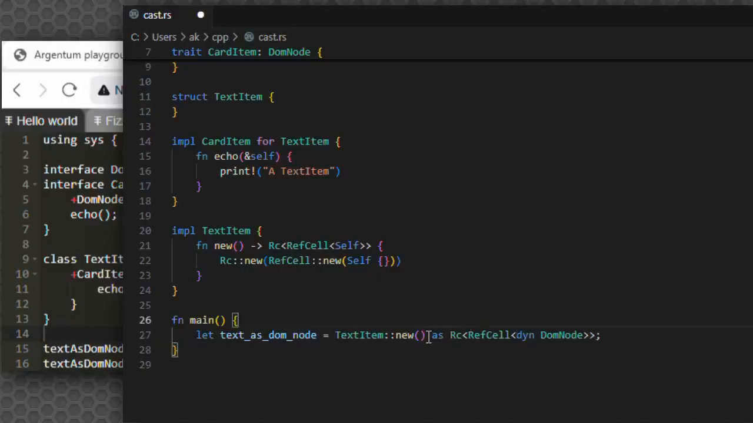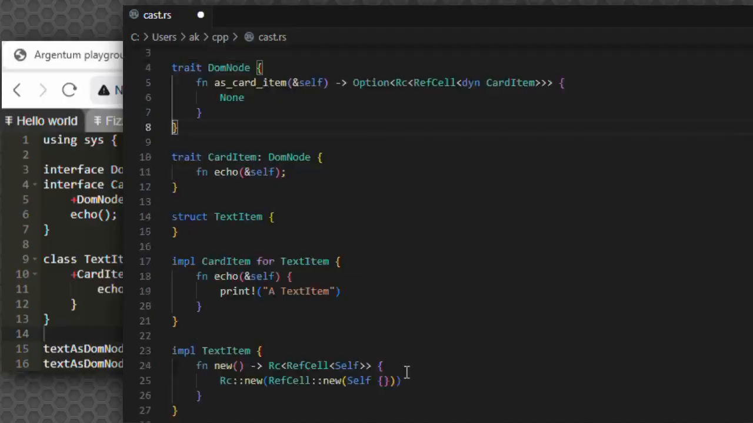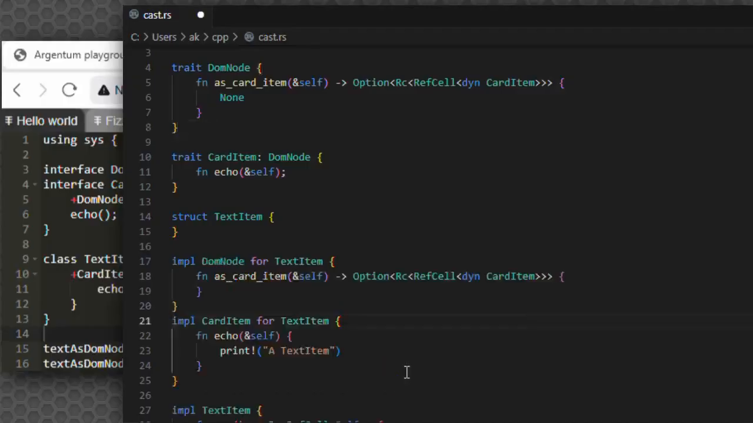Let's do it. Our DOM node gets another method, asCardItem. It returns an optional value containing our RC_refCell_DIN_cardItem. For every DOM node, it returns option none. But for actual nodes that can be cast to a card item, we implement our own cast logic. We have to repeat it in every real type that implements the card item interface.